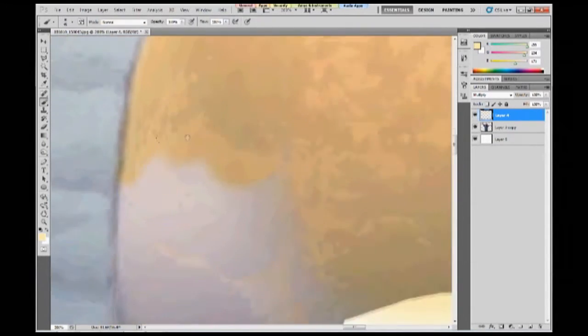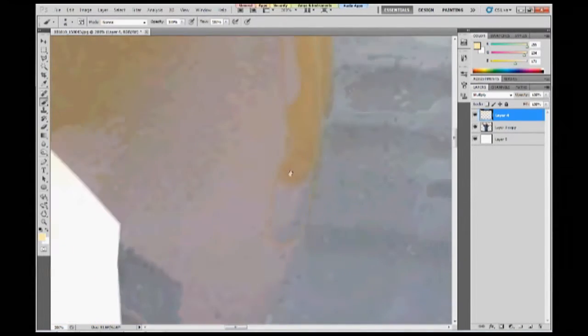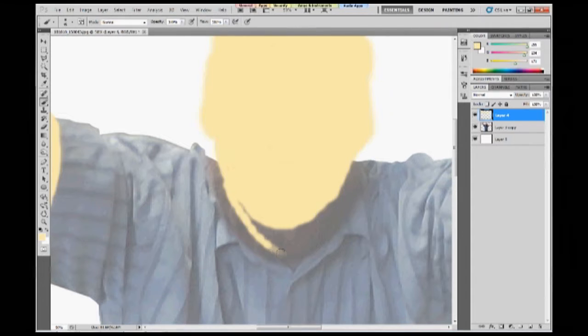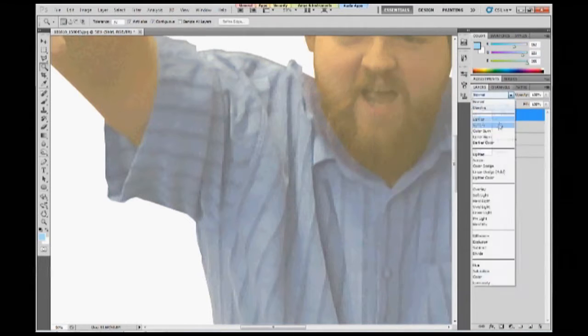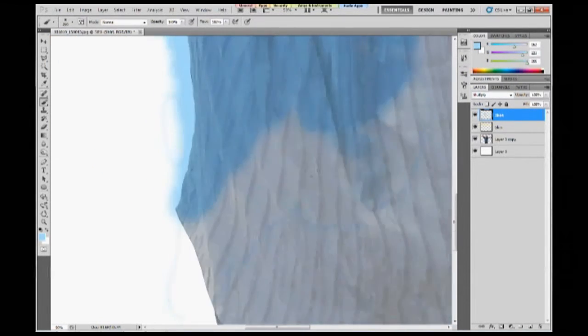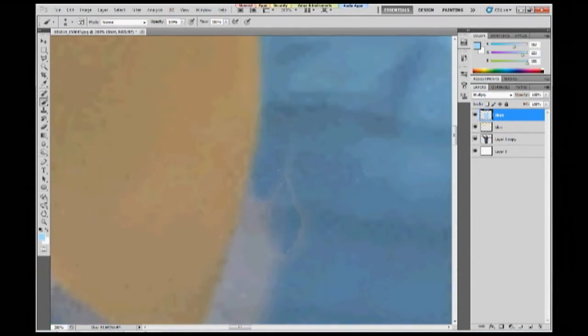I start off painting over the skin using a layer in Photoshop that's set to multiply. Then I'll bring the layer back to front and go over any gaps that I've missed. And here you can see I'm getting rid of the overspray on the arms. And then I get to doing the clothes. Start off top to bottom. Here we got the shirt. Fill in the gaps again.